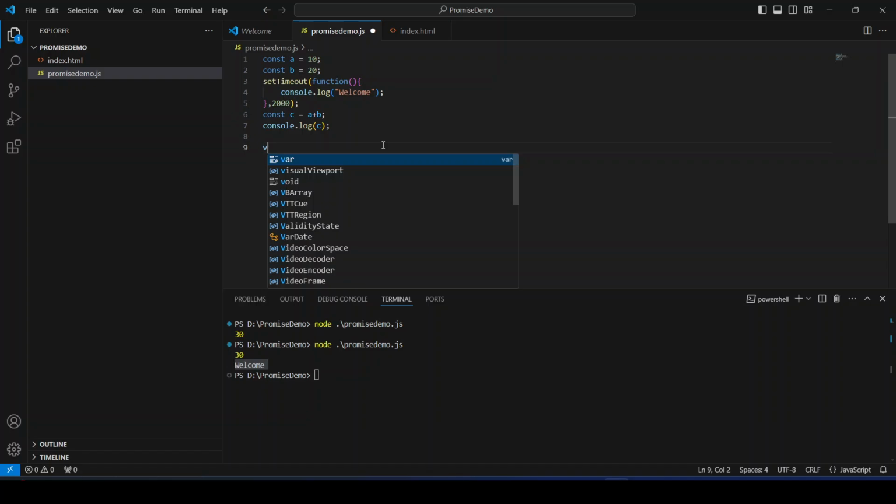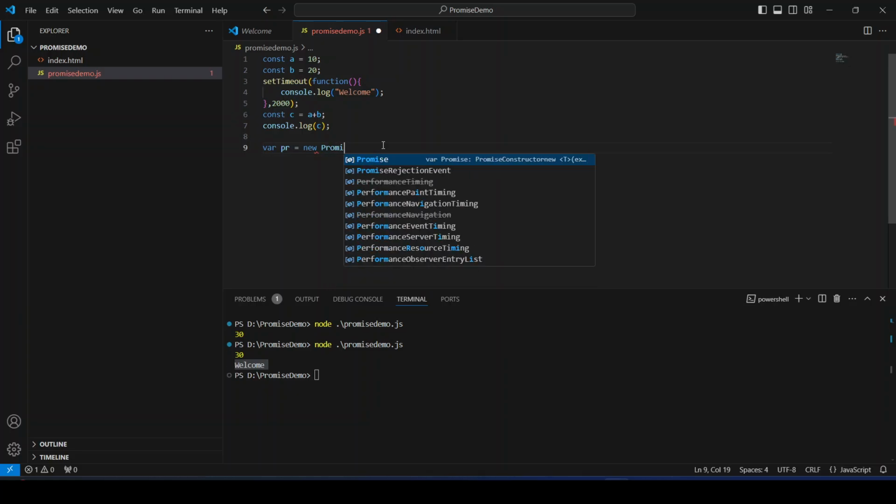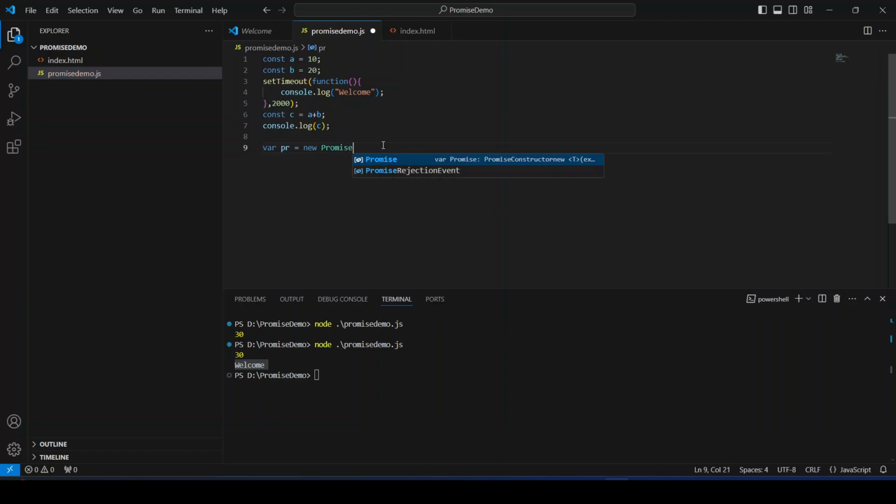So I will take its reference in one variable. Maybe I can say pr is the reference variable for the promise, and then here in order to create the promise we simply write new Promise. As soon as we write this, we are done with the creation of the promise. Now in this promise, either it gets passed or it gets failed.